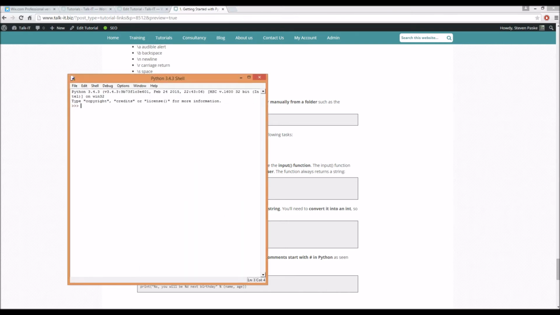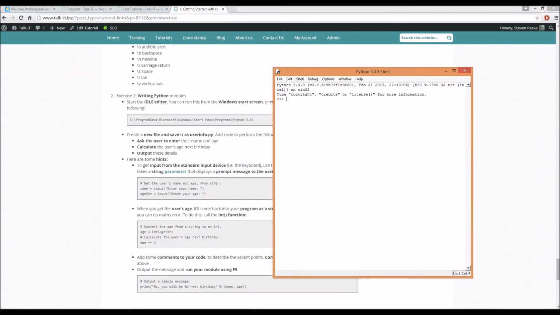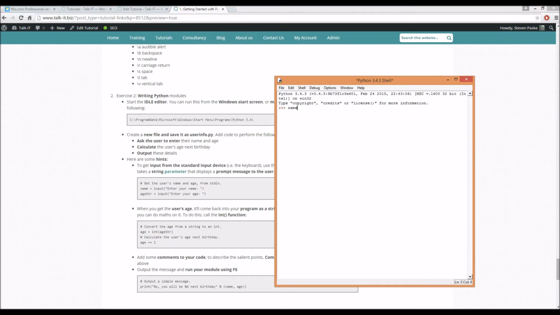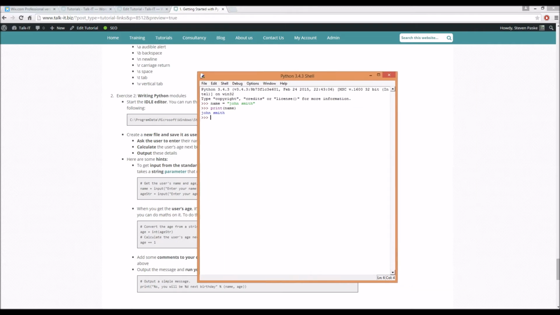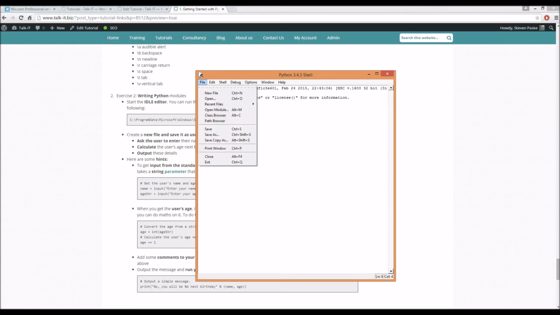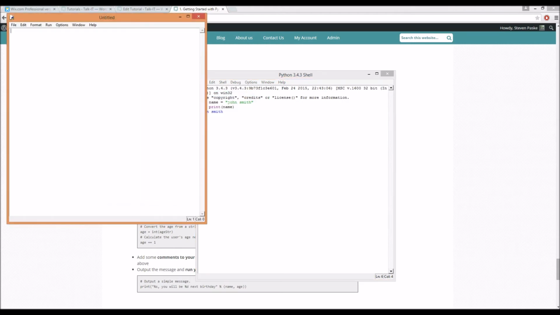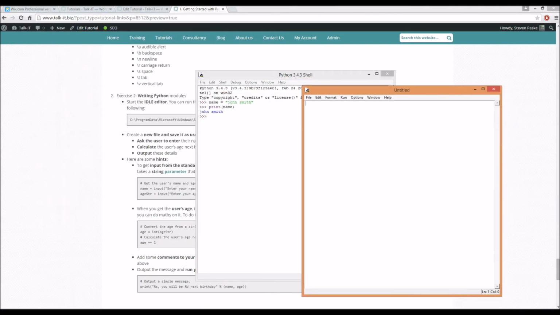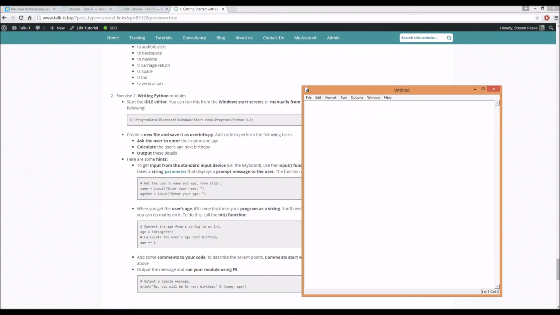So this is our interpreter effectively here. That's what we were just using. So name equals John Smith, like that. And then we can print the name here, like so. And that is effectively what we're using in the console. But what this allows you to now do is create a file.